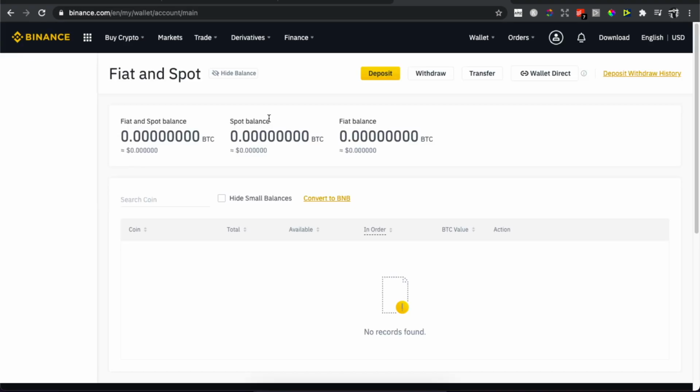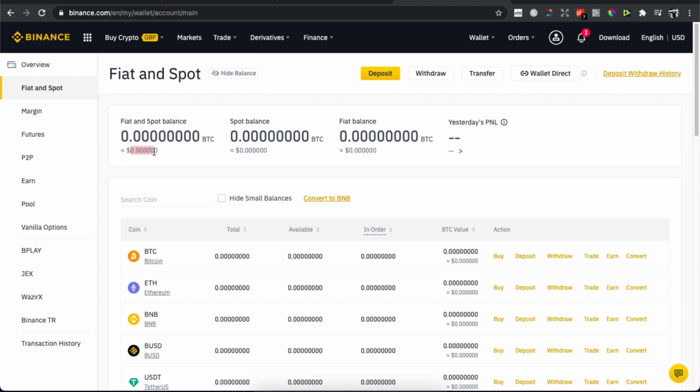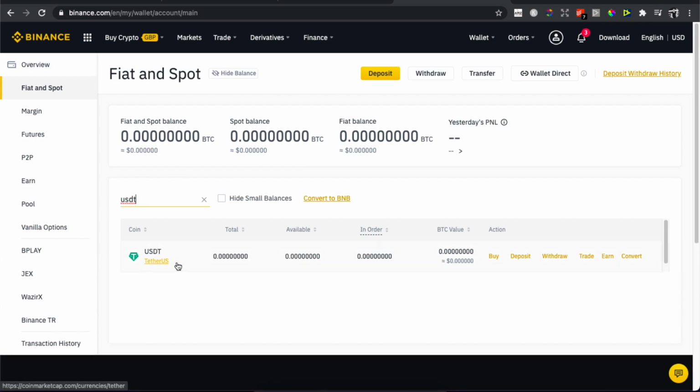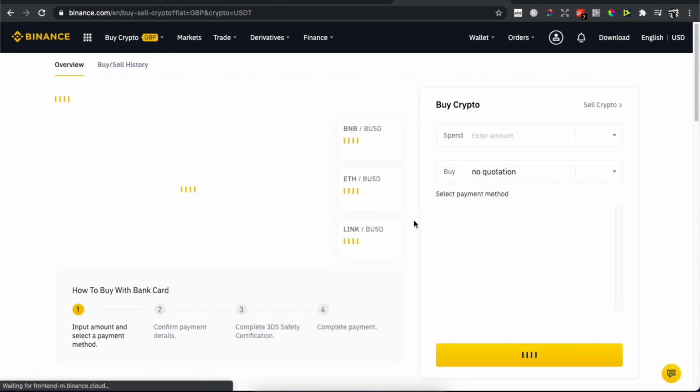but as you can see you will see your balance in Bitcoin, but basically here it will be your money that you deposited. All right, and then you need to convert your USD or other currency to Tether. So you need to find this Tether USDT, and then press Buy. Then you will be redirected to another page, and you need to enter the amount of money that you want to change to Tether.